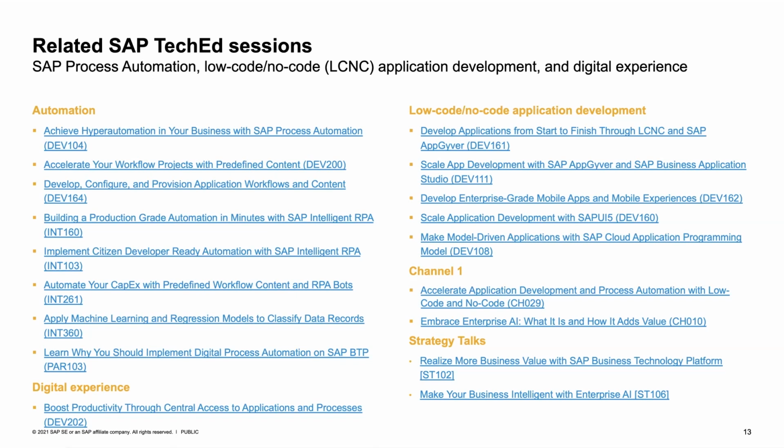And by the way, later today, we are also live on channel 1. The session CH029, called Accelerate Application Development and Process Automation with Low Code and No Code, will be today at 2 p.m. CET. Please feel free to come into the session. I think this would be really a nice add-on also to the stuff you have learned today in our hands-on session.